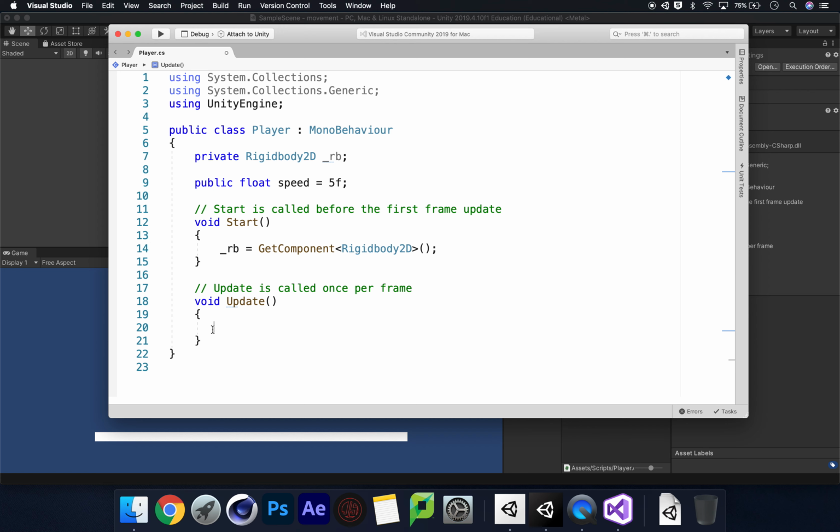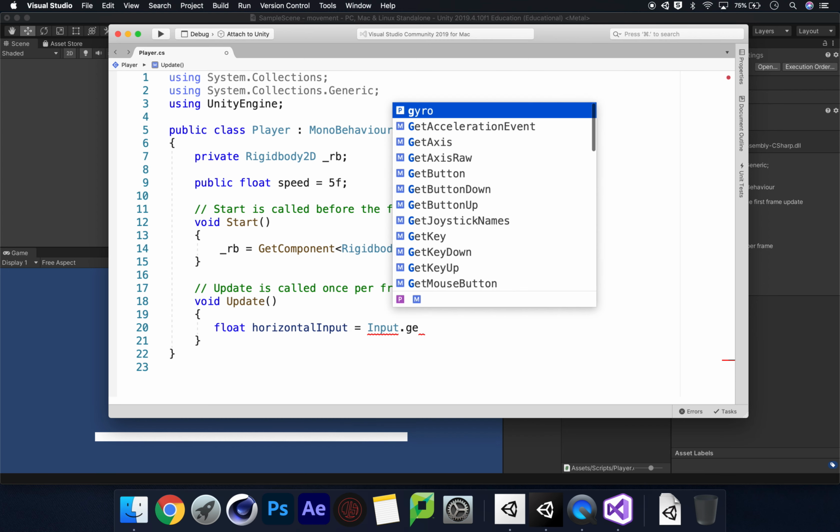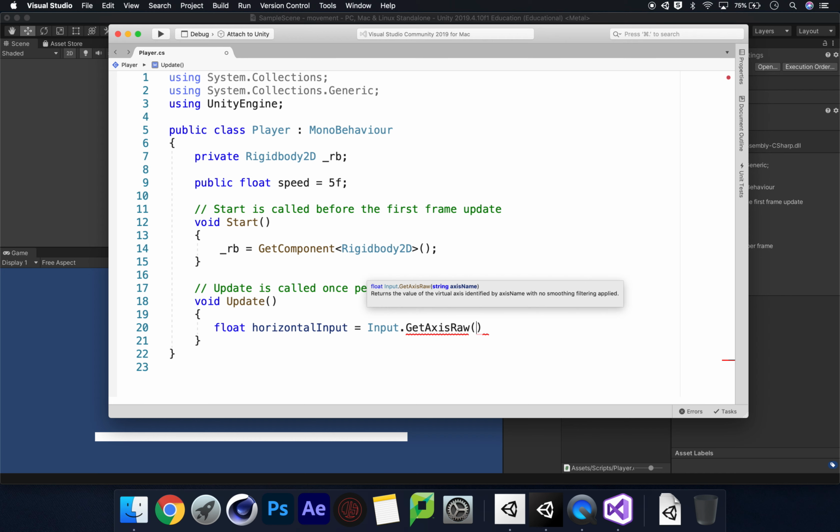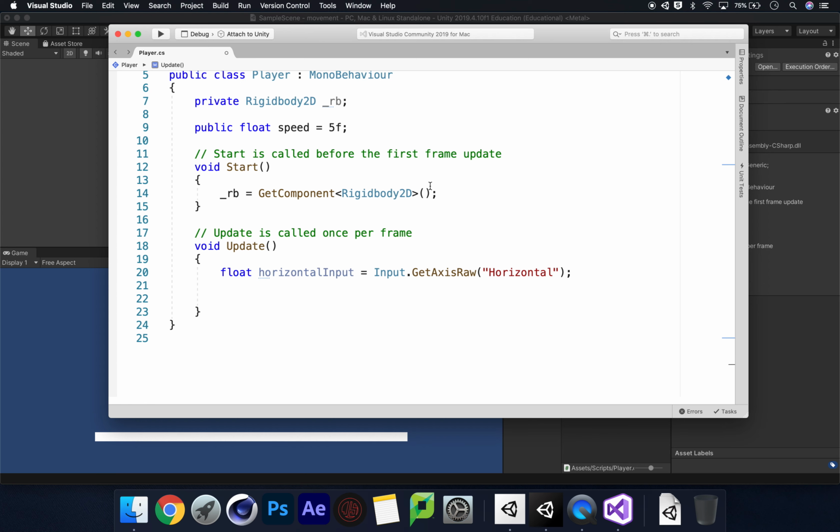Once we've done that, we can go down to Update and we need to grab the horizontal movement axis from Unity. We need to give this a name, so we can call this horizontalInput, and say equals Input.GetAxisRaw, and we can call this "Horizontal". The last thing we need to do is say how we're going to move along with our rigidbody. We're going to use _rb.velocity, because that's a part of the rigidbody component, so you can move along with velocity.